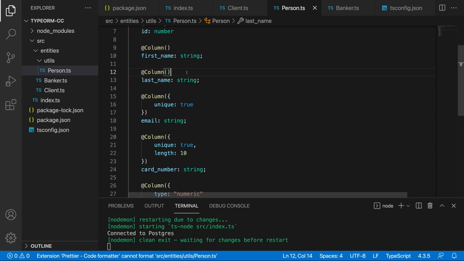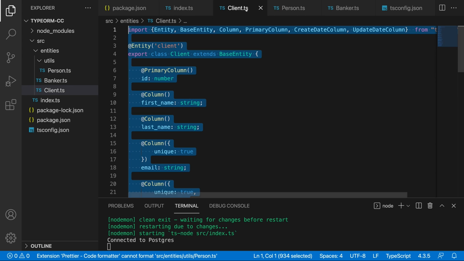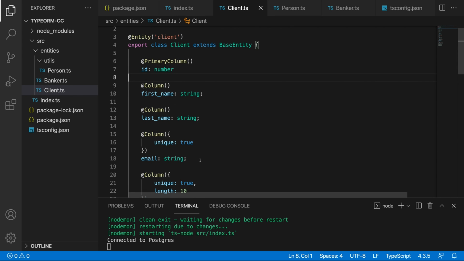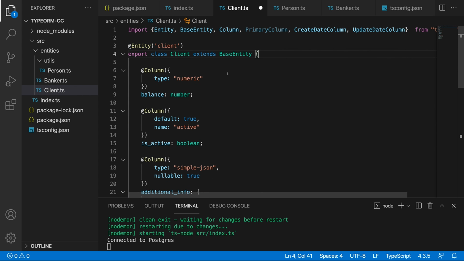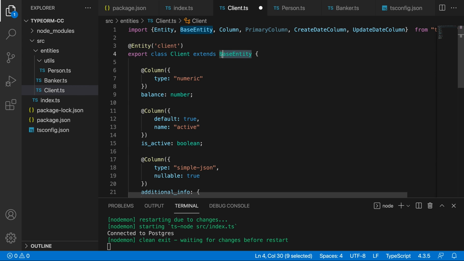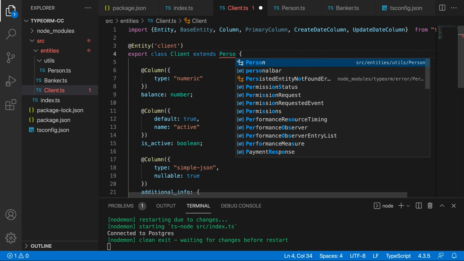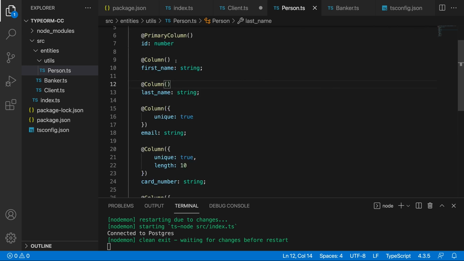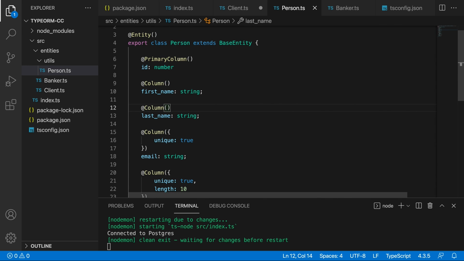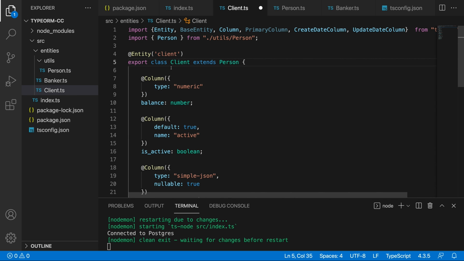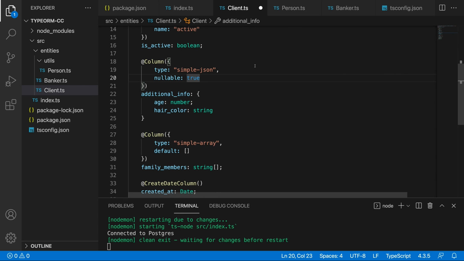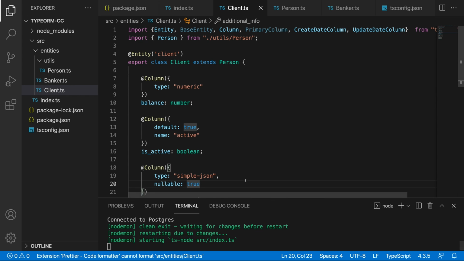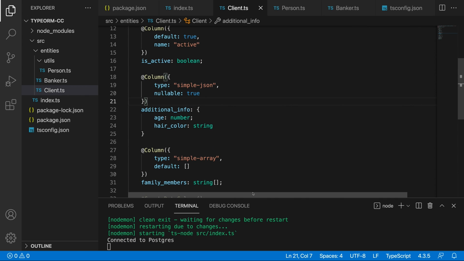All right, so now that we have saved that, we can get rid of all of these columns that are redundant. So we can get rid of them and instead extend person. That way we get all of the columns that are associated with this person class as well as the base entity. So we're extending person, and that way we don't have to have all this redundant stuff. If I were to save this, you can see that it actually still works completely fine.